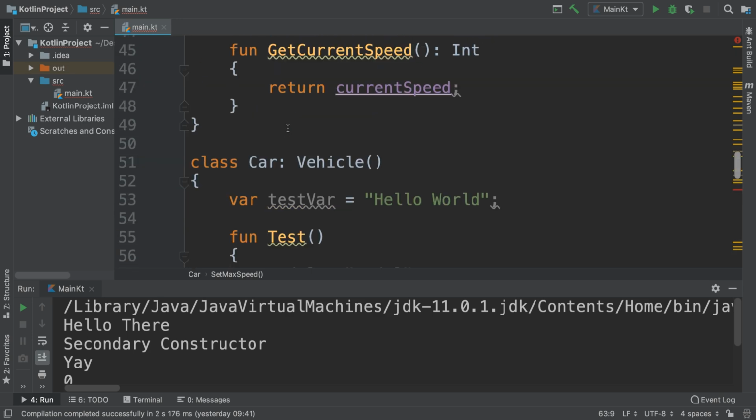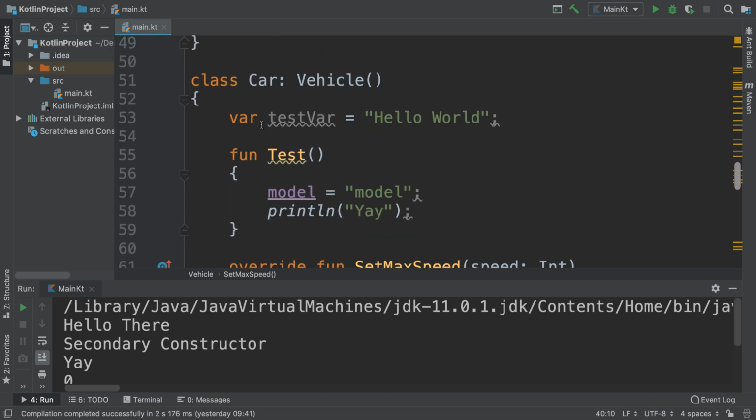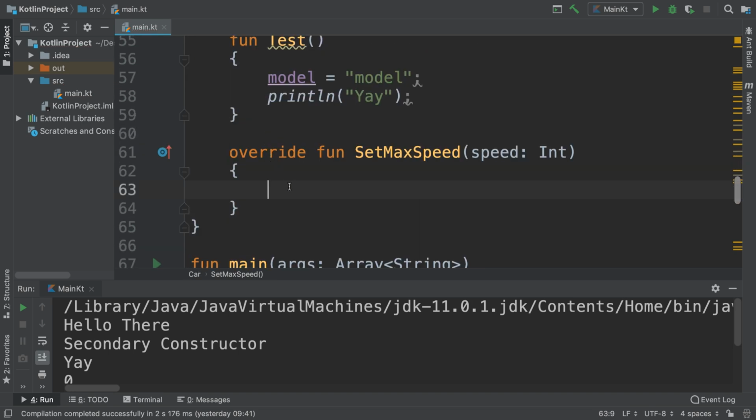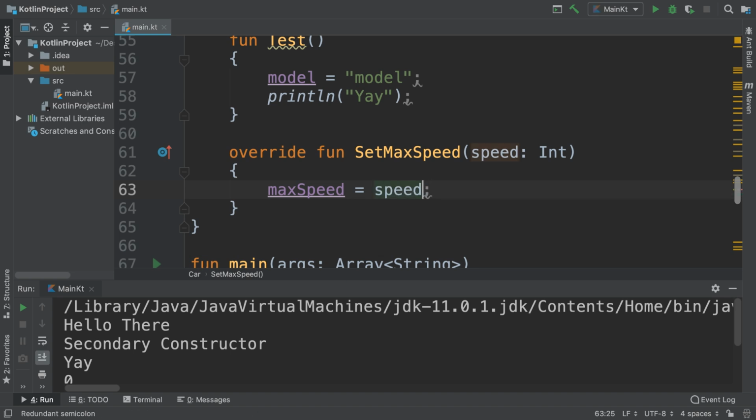No. Sorry. You also have to put the keyword open here. That way it's not final and it can be overridden. Okay, let's remove that error. Imagine in here, instead of doing max speed equals speed, maybe we want to do some calculation. Maybe it has to be divided by 2.